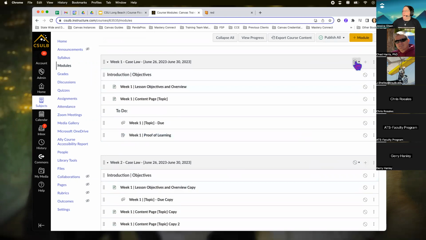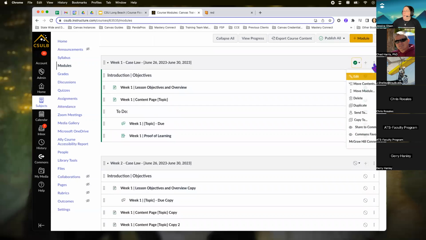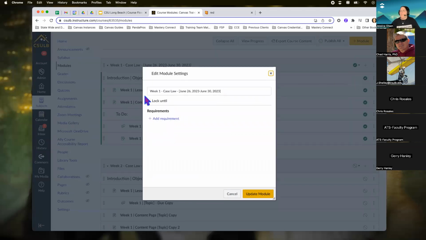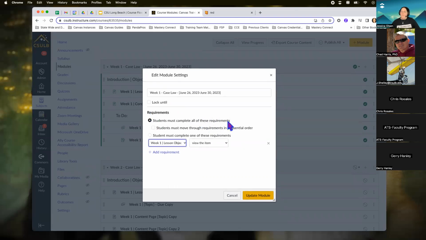So what I'm going to do, I'm going to publish everything. And I'm going to click on my 3-dot kebab and I'm going to go back to edit. This time I'm going to add requirements. And I can say that I want students to complete all of the requirements and I want them to do it in sequential order so they can't skip around. And then I can add a requirement for the objectives or overview. I can have them view the item, mark the item as done, or contribute to the page because it's a content page in Canvas.